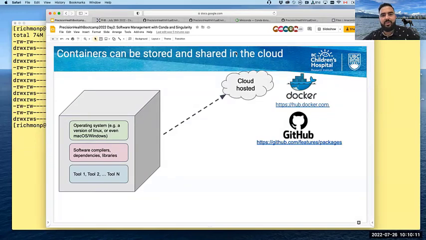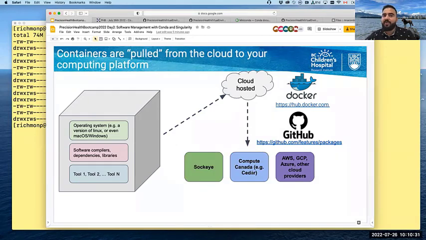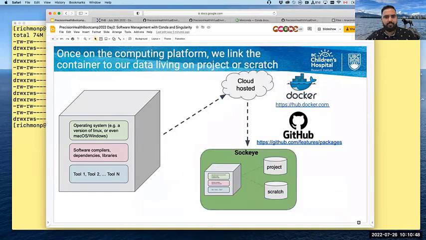So the containers that we use can be stored and shared in the cloud. So there's Docker Hub. I also recently found out that GitHub has its own container repository. So these containers are hosted on the cloud, and we simply pull them down from the cloud to whatever platform we're working with, whether that's Sockeye, I guess this is now the Digital Research Alliance of Canada, or even a cloud platform. So we're going to pull the container down onto Sockeye.